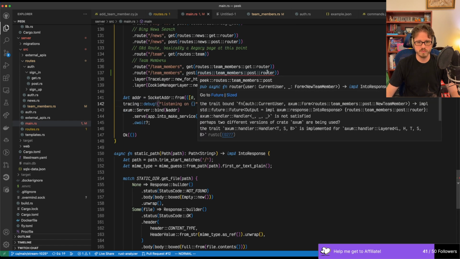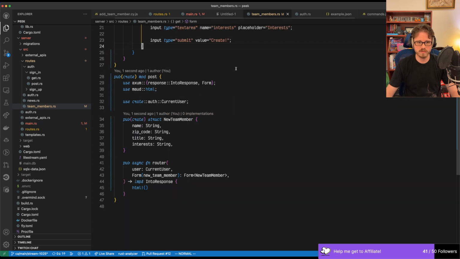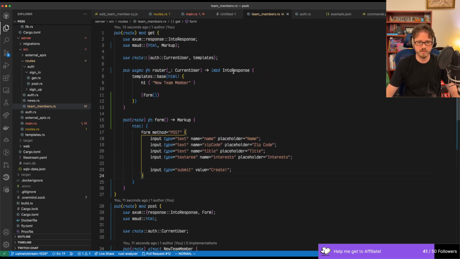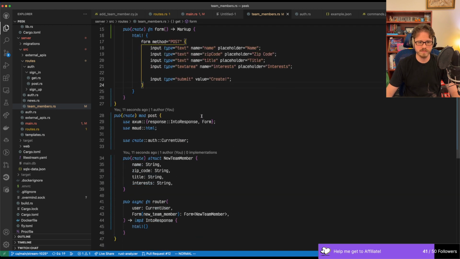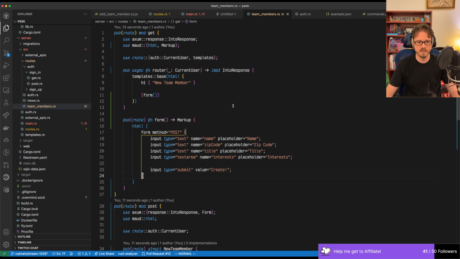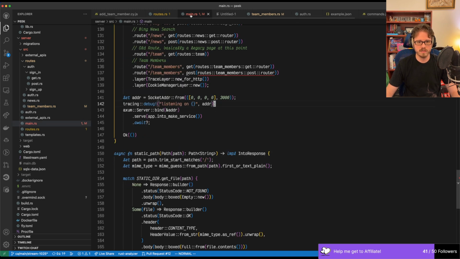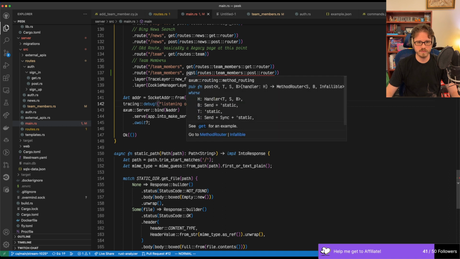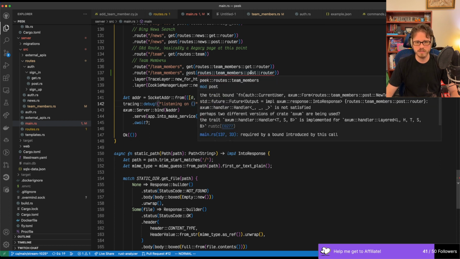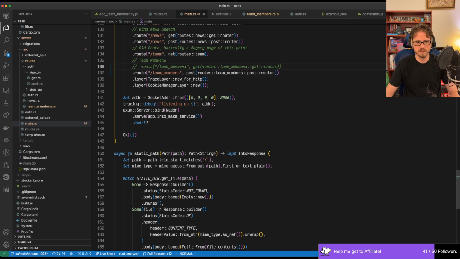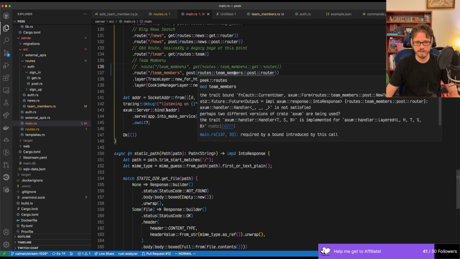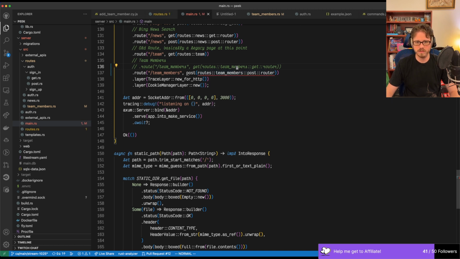Route to members post router. It's so similar to this one. Like, pub async function... the thing is I copied it from this one, so it's pretty similar. Does this post... no, it's the method routing post. It knows what it's doing. Okay, so it has nothing to do with the other one being there.